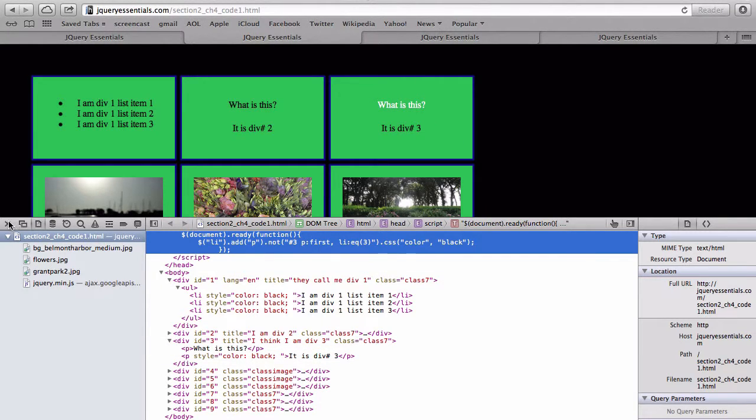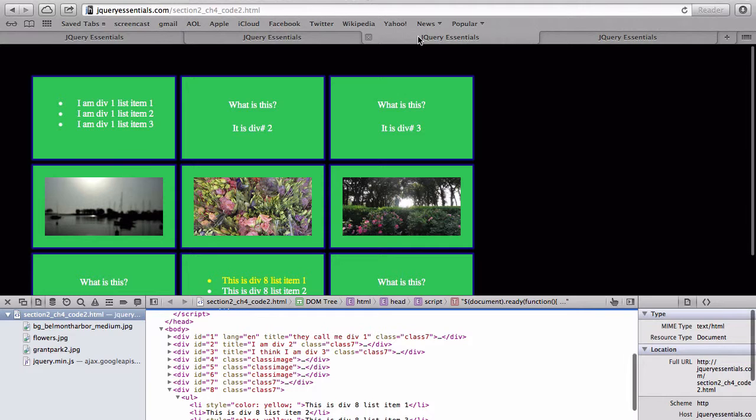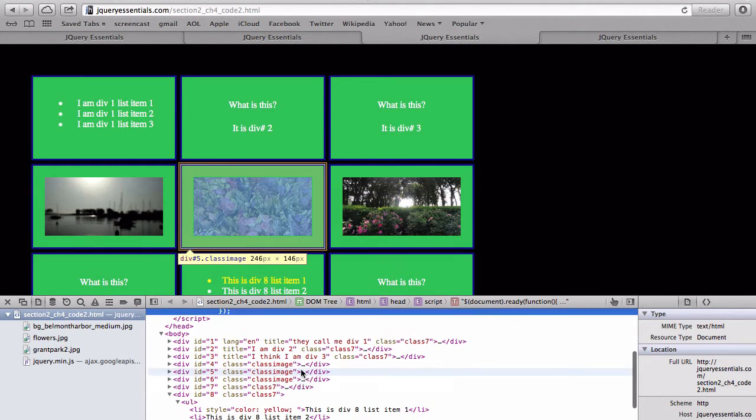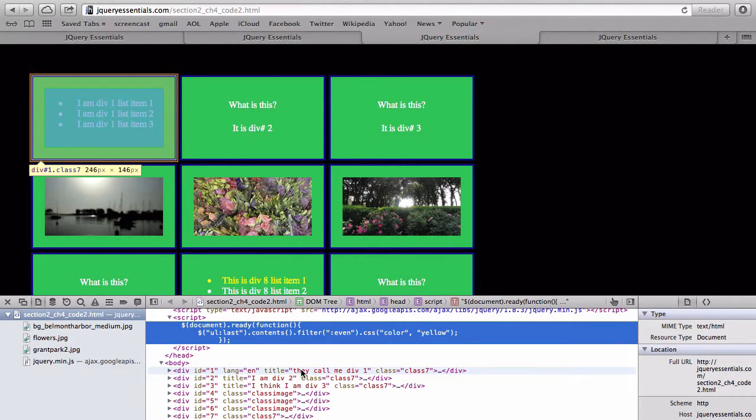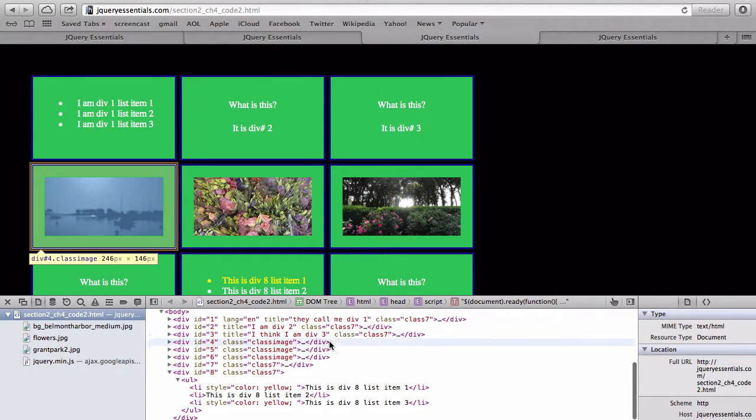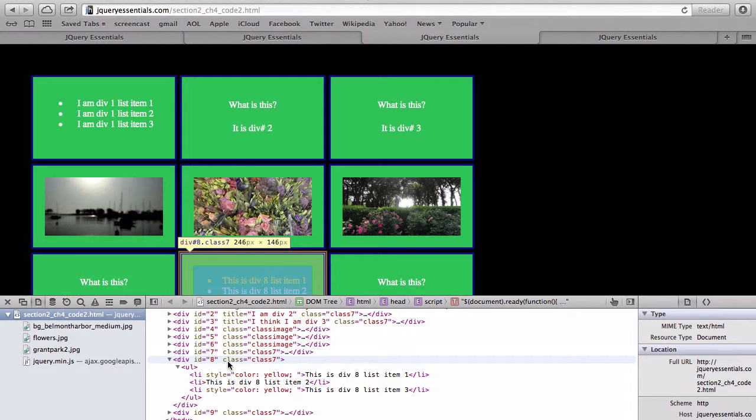The second example has a selector match set result for the last unordered list. The content method filters for the children of the UL element, the list items. The list items are filtered for the even indices. The remaining elements have CSS applied, yellow text. The rendered page shows the changes.